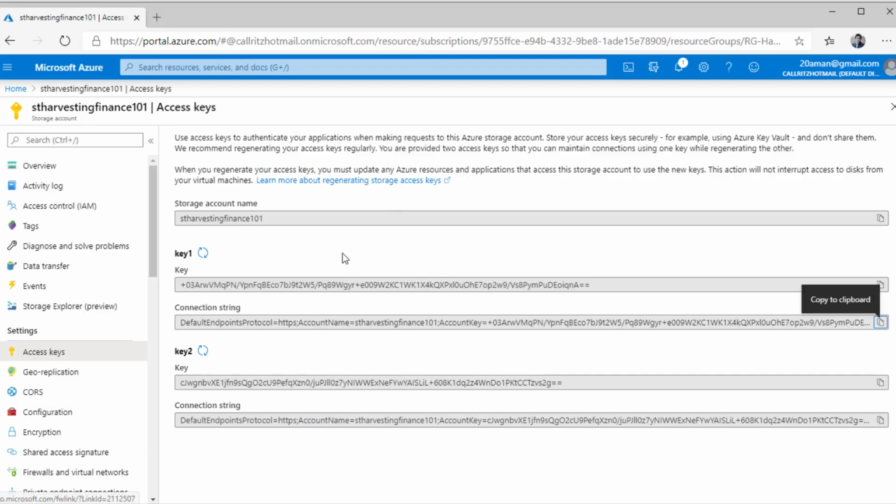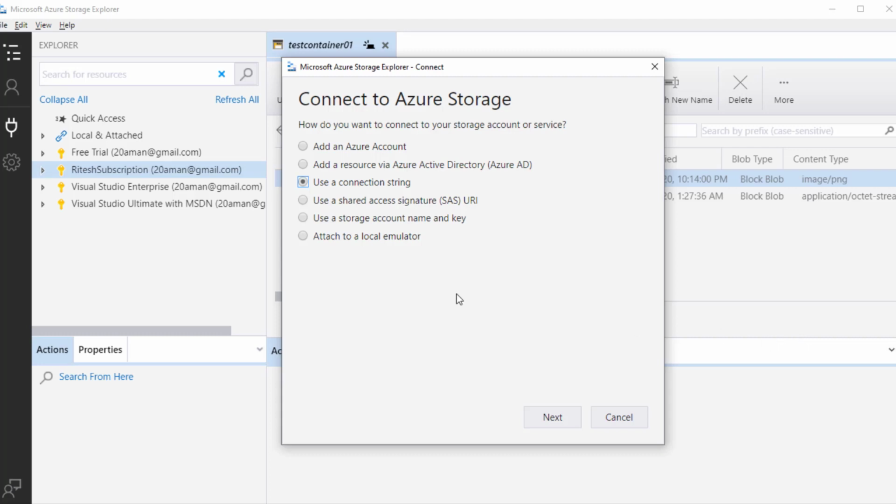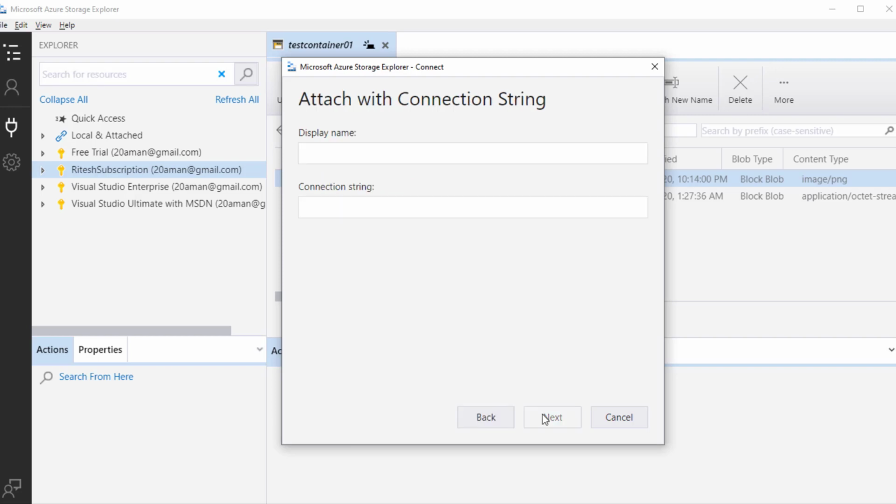So if I switch back to the portal, this is what I'm talking about. Under settings, under access keys, this is the connection string that we copied. So let's go back to the Storage Explorer. This is the option we are using. Hit next. Provide any display name. This is for your management perspective. This does not affect your connectivity at all. Your connection string is what affects the connectivity.